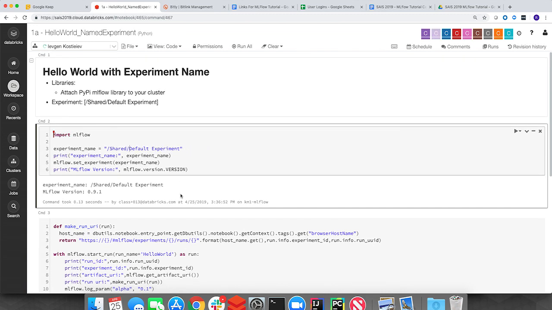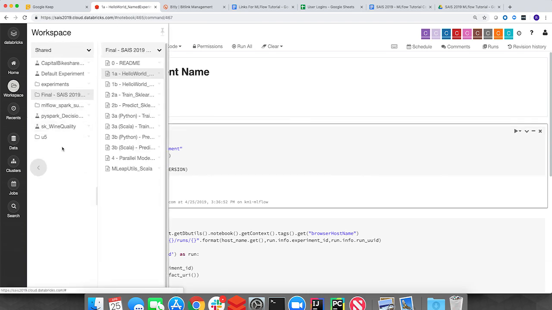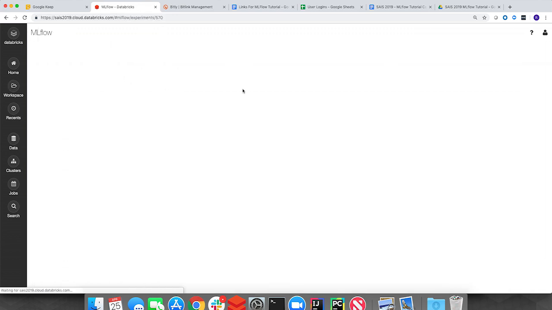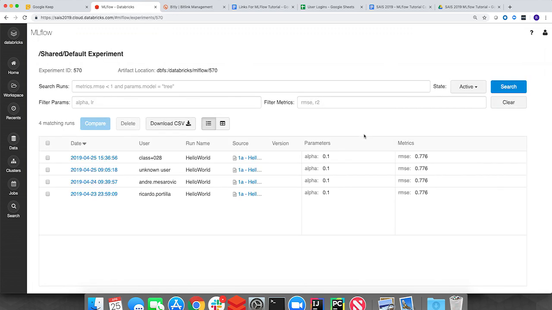As I run through this, you can go back to this folder in the workspace and find, here I just specified shared and default experiment. When I click into that little beaker, it's going to take me into what I just defined. In this case, it looks like I've run this experiment. It keeps a timestamp of every time I run it within the UI, very similar to the open source version.